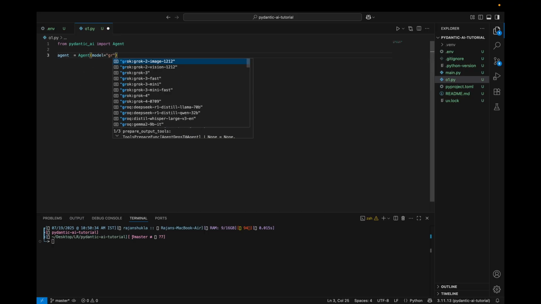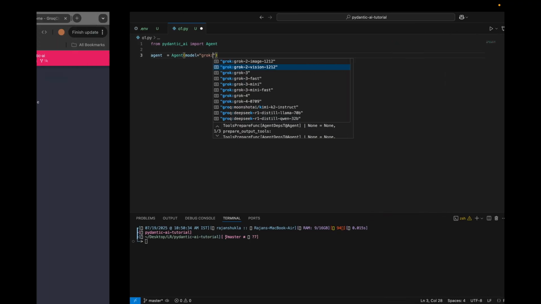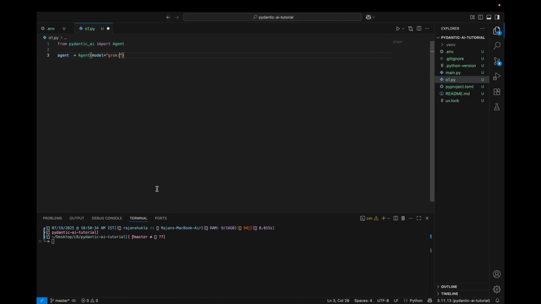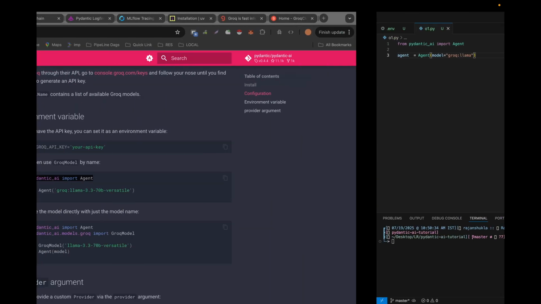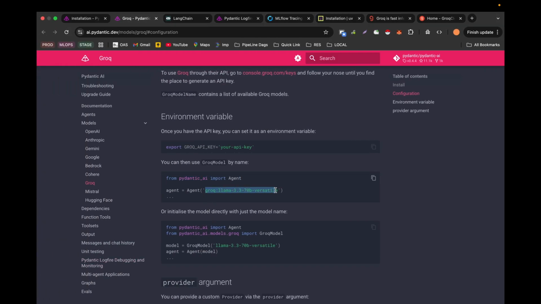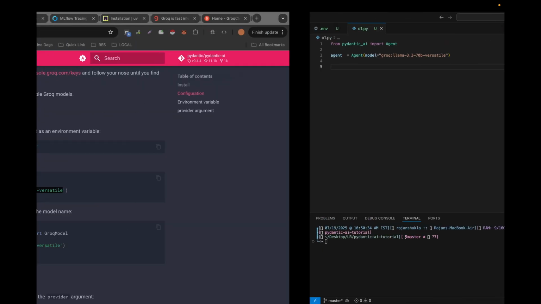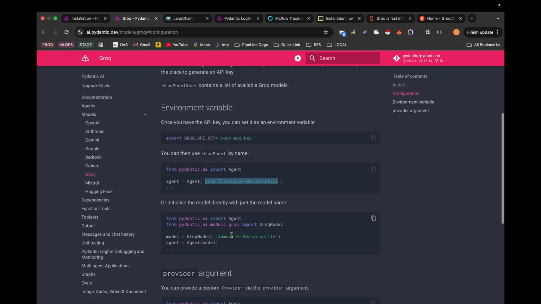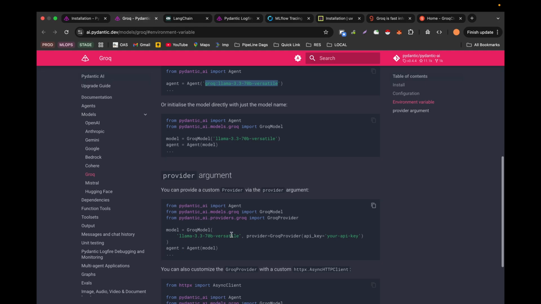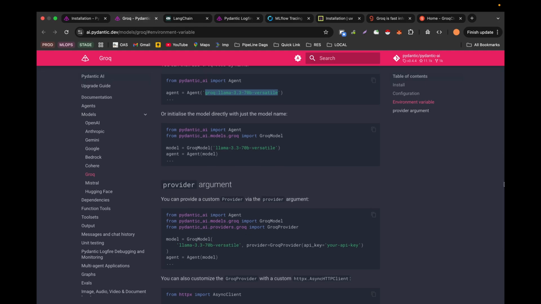So we'll search for Groq, some model that has the capability to do tool calls. So let's use Llama models, groq llama, actually let me copy it. Versatile. So that's how you get the model, and there are other ways as well.